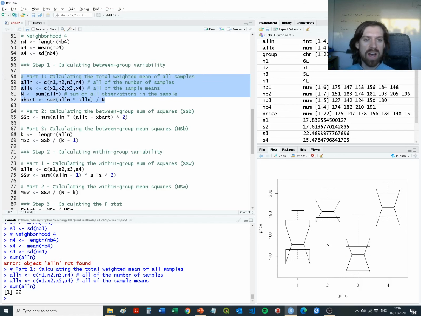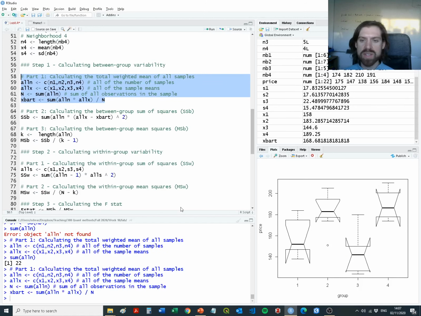So let's run that now. We're able to produce the x bar t, and that's gone into the global environment for R.